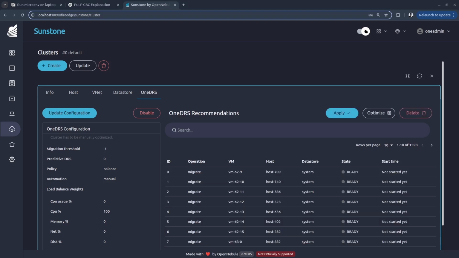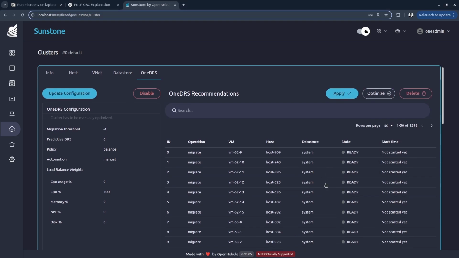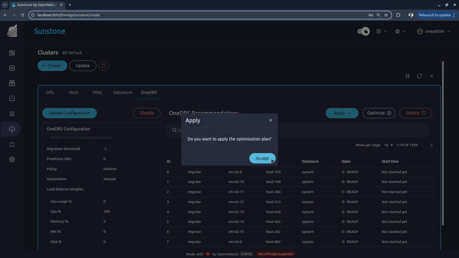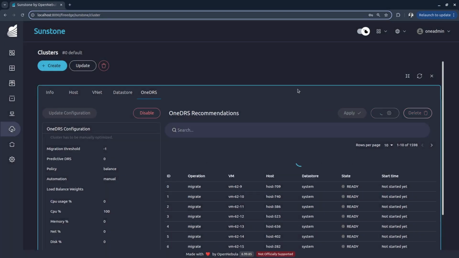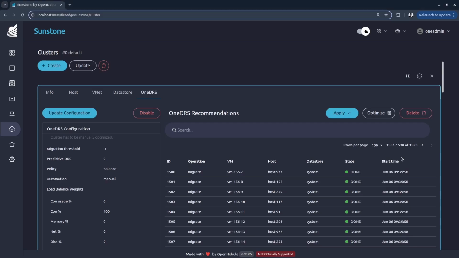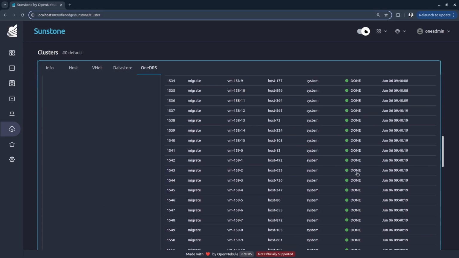The plan was prepared and is ready to be applied. In this plan, you can see a lot of migrations that need to be carried out by OneDRS. Now let's apply the plan. As this is a rather complex scenario, it's going to take time to complete all the migrations. The migration plan was carried out successfully, and all of the virtual machines were distributed across the environment, achieving more balanced usage of the resources.